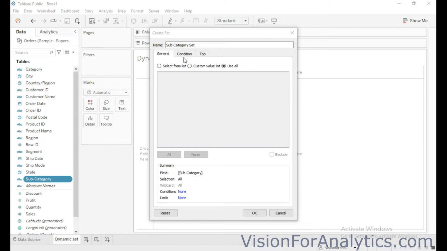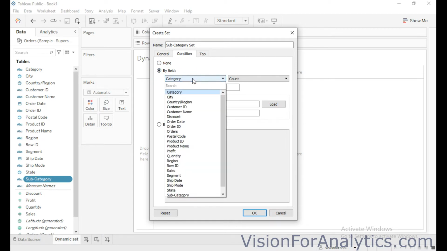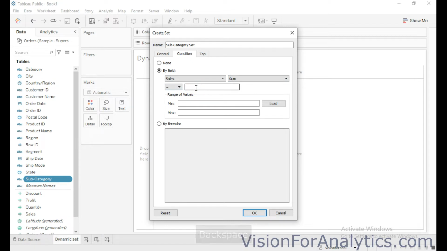Next, go to the condition tab to define rules that determine which members to include in the set. So I will select sales. Okay, so I will give 40,000. You can specify the condition based on total sales, that only includes subcategories with sales over 40,000. So set conditions work the same as a filter condition. So greater than or equal to 40,000.